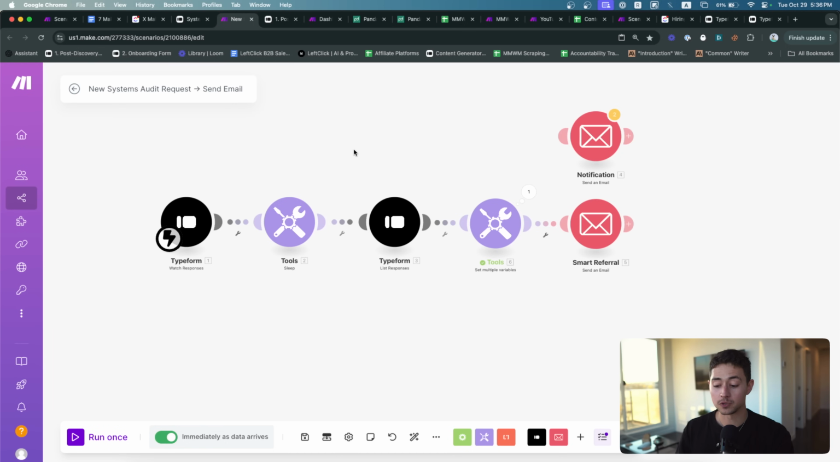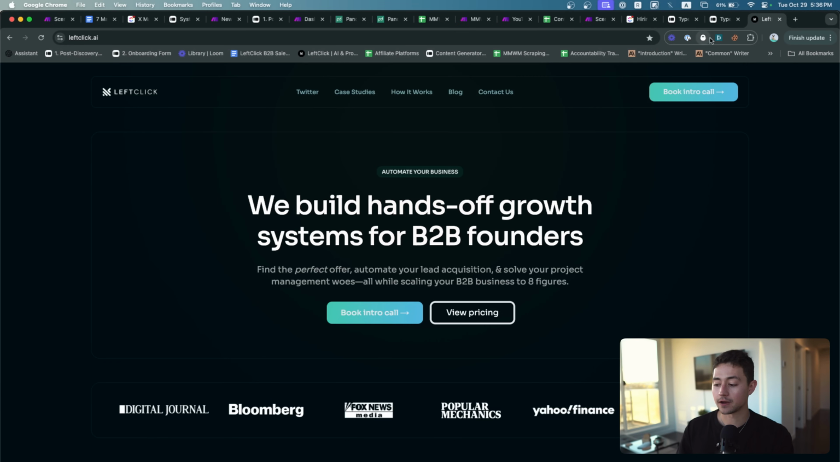The very first system I want to talk about is by far the simplest system, and it's just a new systems audit request to email automation that I set up a few months ago. Essentially, the problem for this is I run an automation company. It's called LeftClick. And about 4-ish months ago, I started really taking off in terms of my views, in terms of the number of people that were wanting to book meetings with me, consultations, coaching calls, that sort of thing.